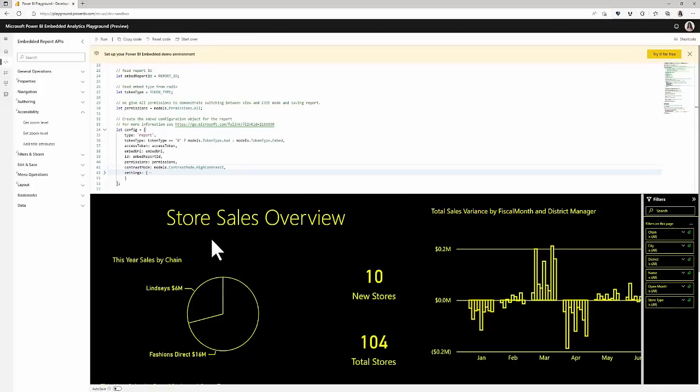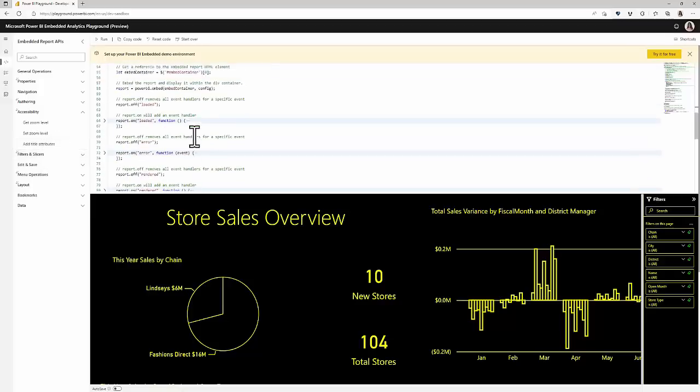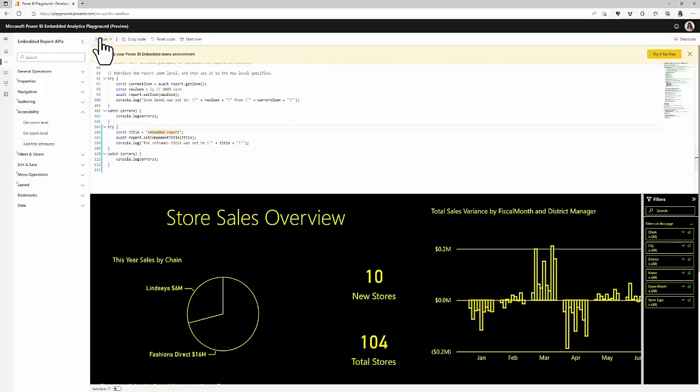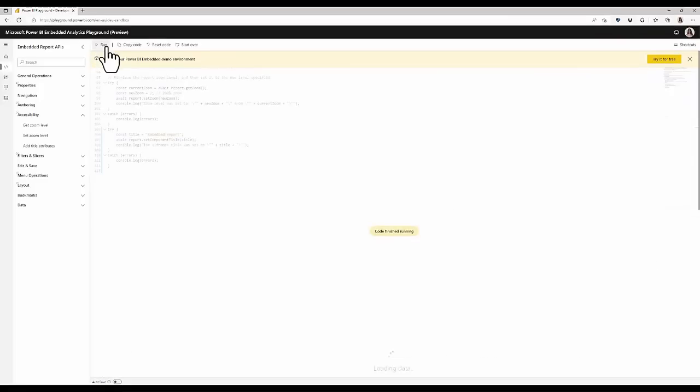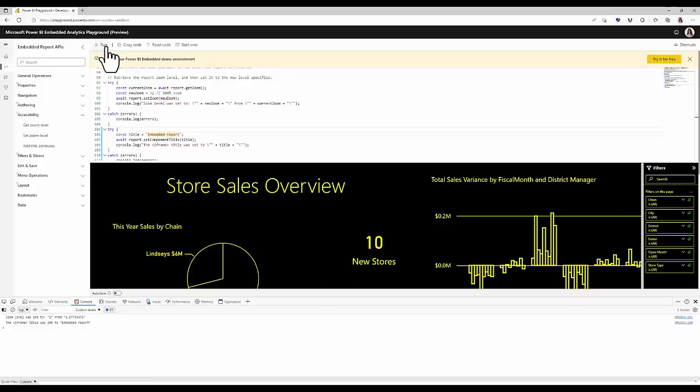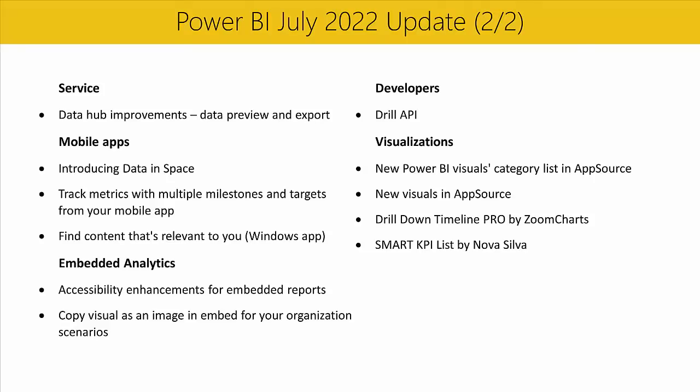Another thing I can do is set a title attribute to my embedded report. This will set the title attribute to the iframe in which the report is embedded. This is beneficial for users who are using screen readers in order to navigate your application. Once again, I can drag and drop the API into the code editor and click Run to apply the code. Now, when I open the console log, I can see that the title attribute for the iframe was set to Embedded Report.